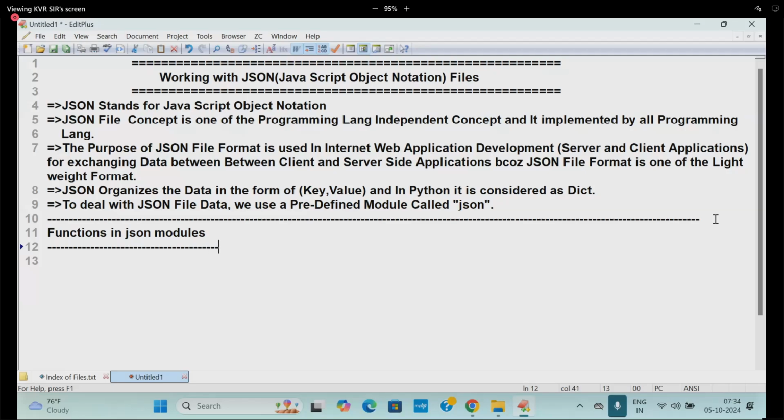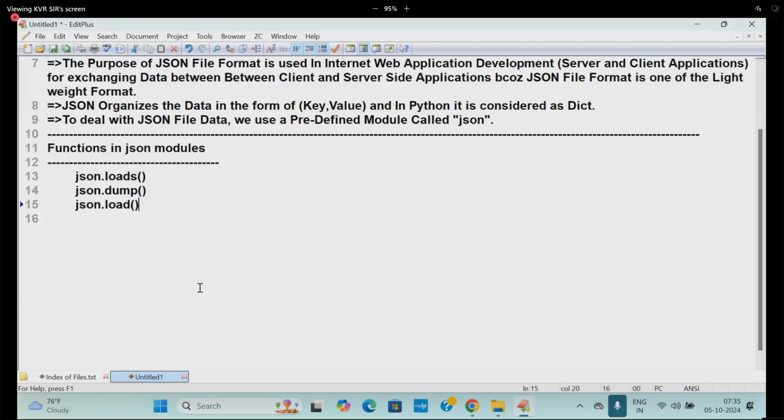There are a number of functions present: json.loads, json.dumps, and json.load. These are the functions available. Now I am going to enter into the loads function, what it will do, and json.dump and json.load. I'm going to discuss them.